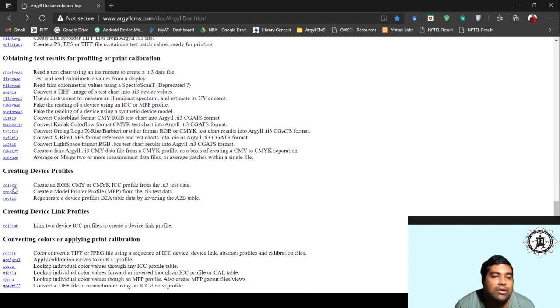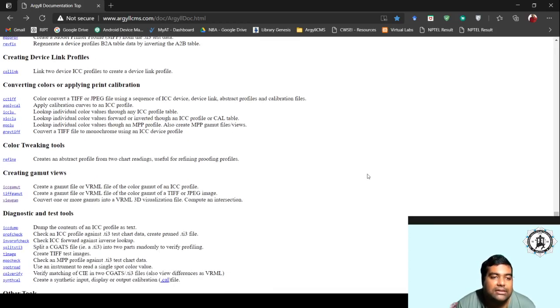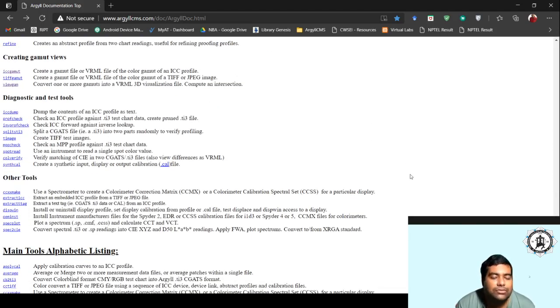Okay, so this is more or less all the types of commands, and of course ultimately we'll be using colprof, the color profile creator command, for creating the RGB ICC color profile, a version 2 compliant ICC color profile. Okay, and so without further ado, let us go for the actual process of this entire thing, right?